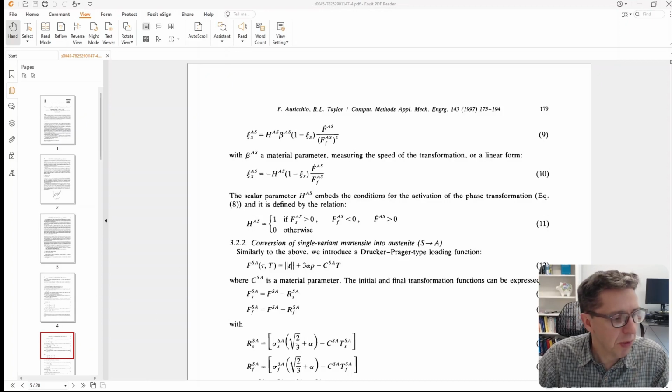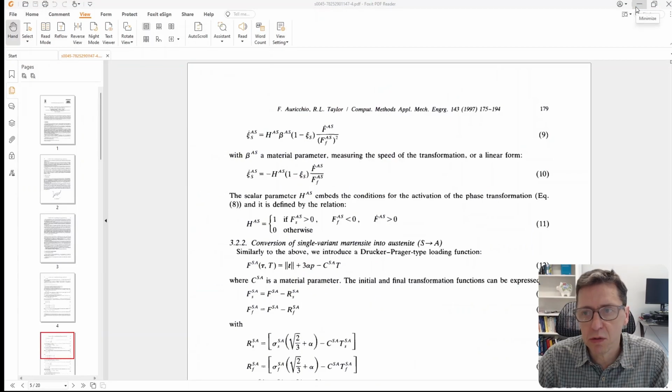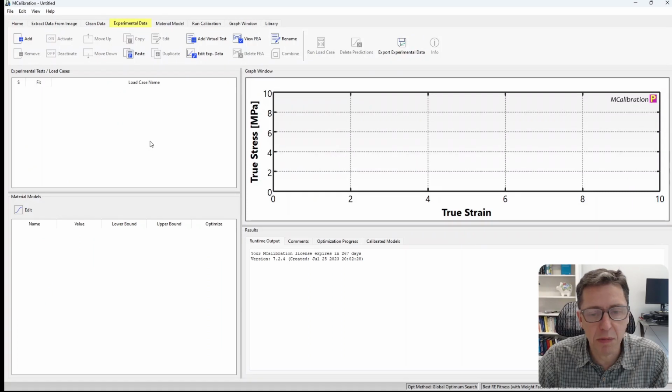This specific paper has a pretty substantial number of citations, as one would expect for something this fundamental. It's about 700 citations of this original paper at this point. What I wanted to do is just open up MCalibration and illustrate how you can work with this type of material model.